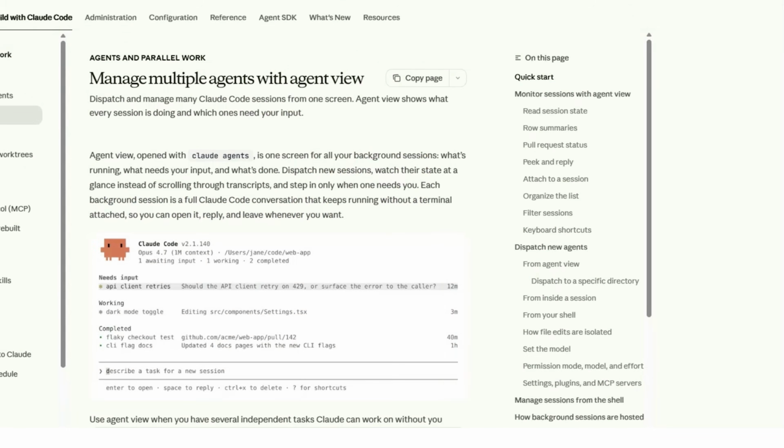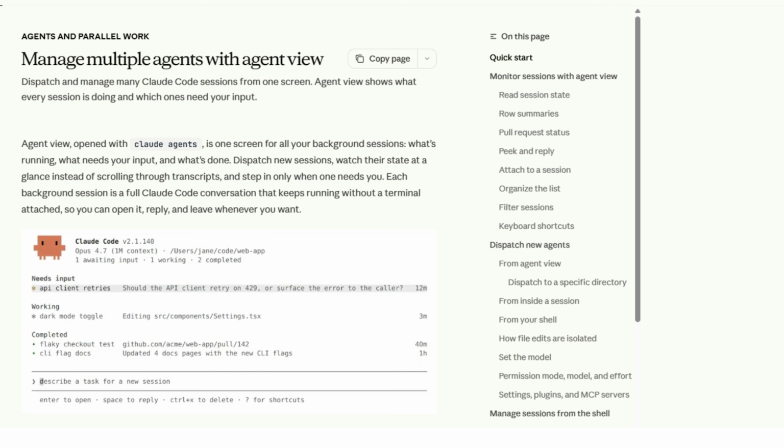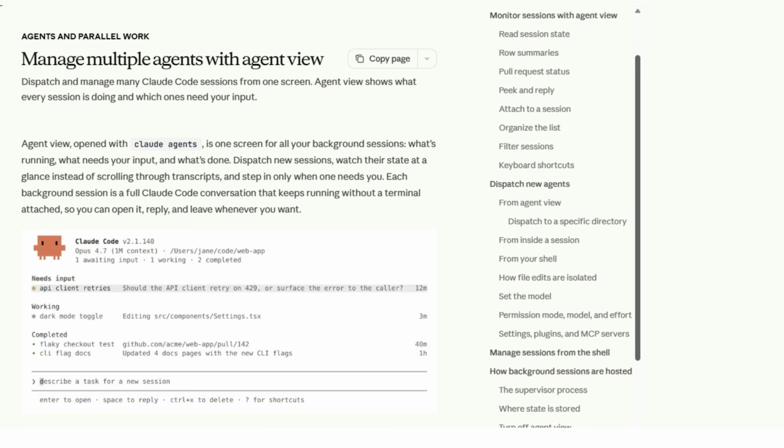So what is agent view? Think of it like a task manager for your AI agents. Practically, you give an agent a job. They all work at the same time in the background and you'll see everything on the screen. Who is working, who needs your help and who's finished.